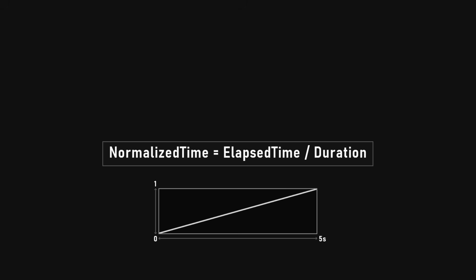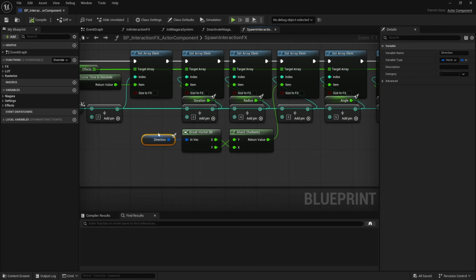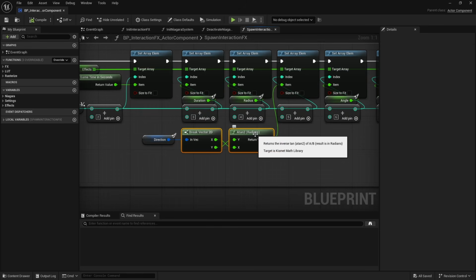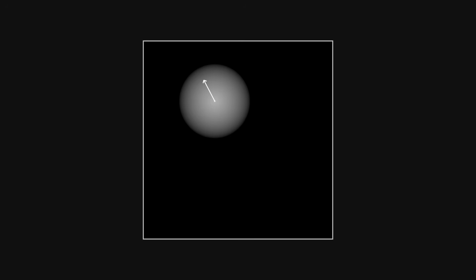With that 0 to 1 lifetime value, we could sample another lookup texture to drive a curve, for example to create a fade in and out with a spring-like animation. Or we could simply compute such a curve mathematically. Next, using the effect's direction, stored as an angle in radians, we can reconstruct a 2D unit vector with basic trigonometry to get its world space direction. That can then be compared to the direction from the sampled position to the effect's origin. Then, with the effect's cone angle, we can compute a cone mask.